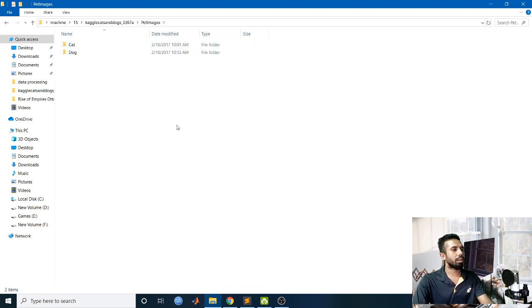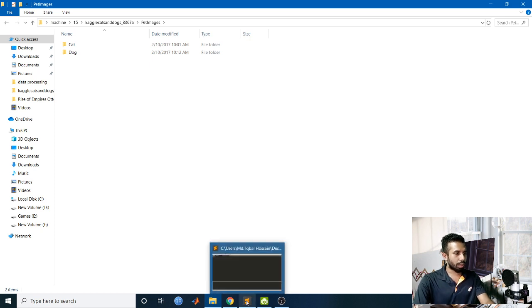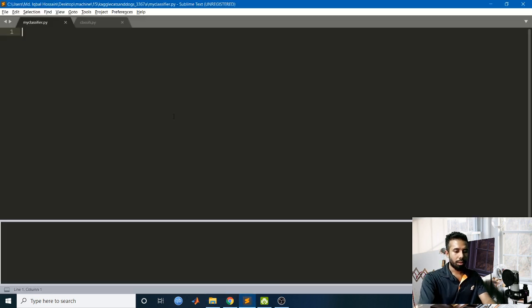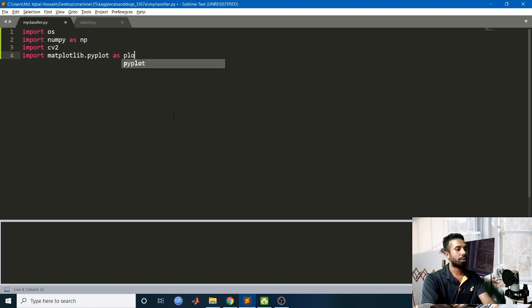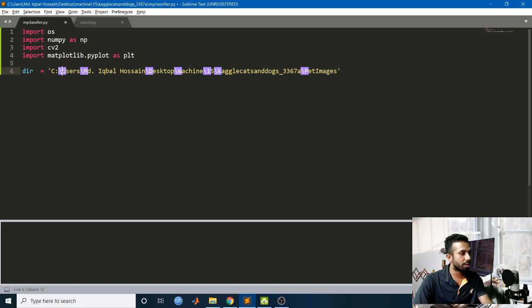Just copy the directory out there. Now I am going to classify these images into two classes through support vector machine. So import os, import numpy as np, import cv2, that is OpenCV, import matplotlib.pyplot as plt. Okay, so write directory equal to given home. So this is my directory.